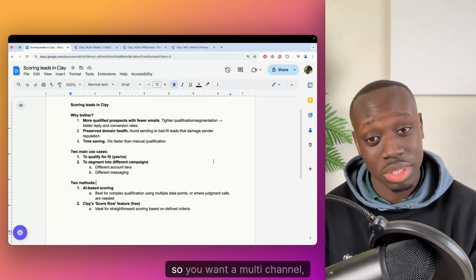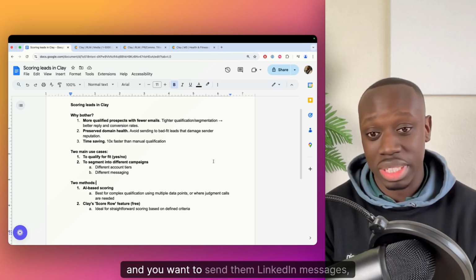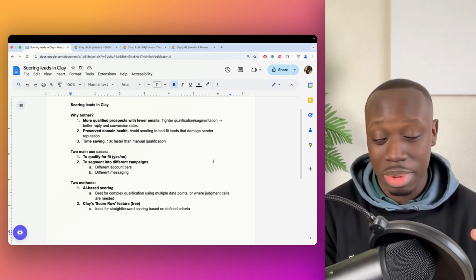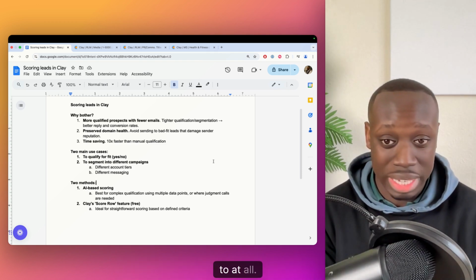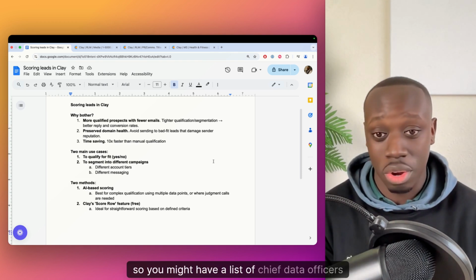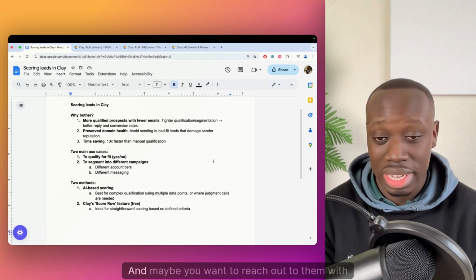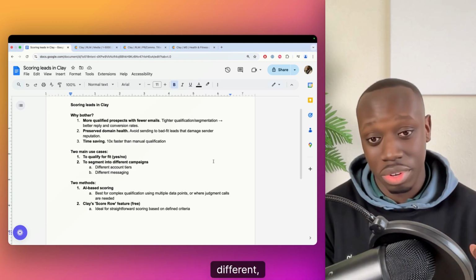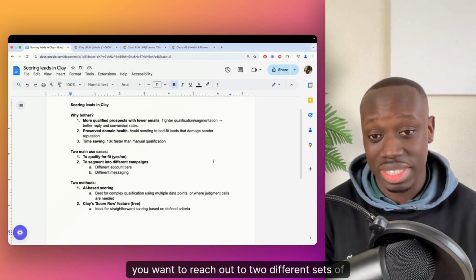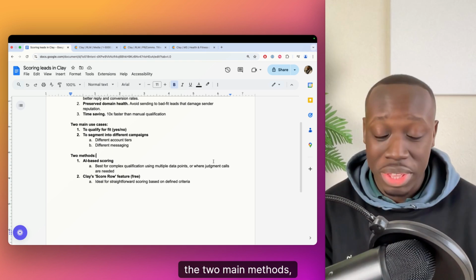You might have tier one accounts who you want multi-channel. You want to send them to the growth machine or Lemlist, and you want to send them LinkedIn messages, emails, etc. And then you have a tier two list who you just want to email, and maybe a tier three list you don't want to reach out to at all. But then also, if you want to have different messaging, so you might have a list of chief data officers and chief tech officers, or something similar within the same list, and maybe you want to reach out to them with different messaging, or maybe, for example, you want to reach out to two different sets of prospects with slightly different case studies.